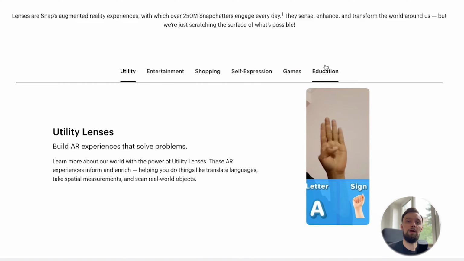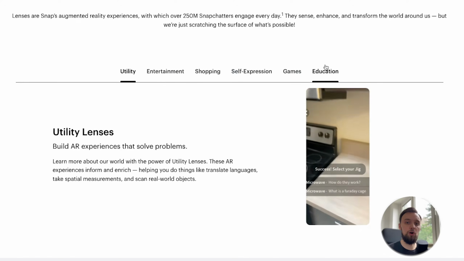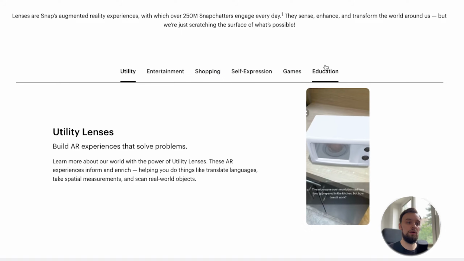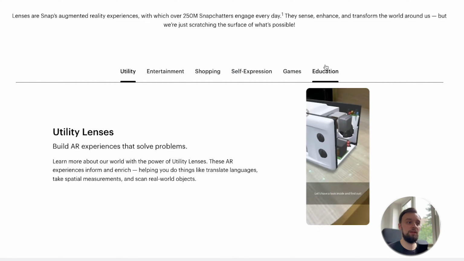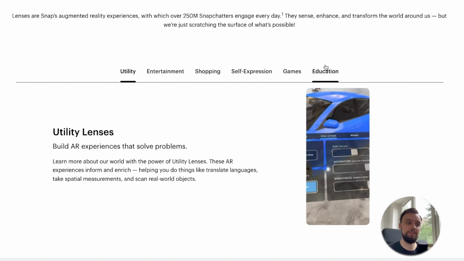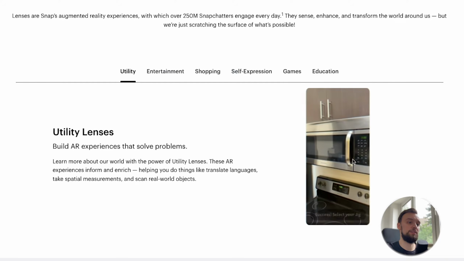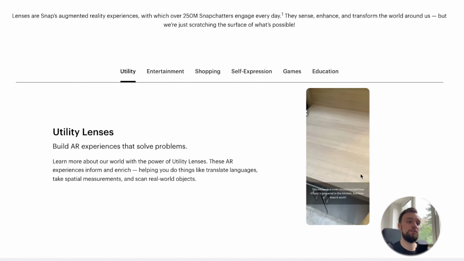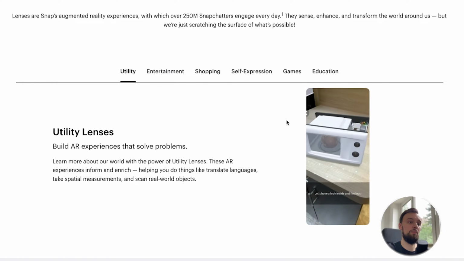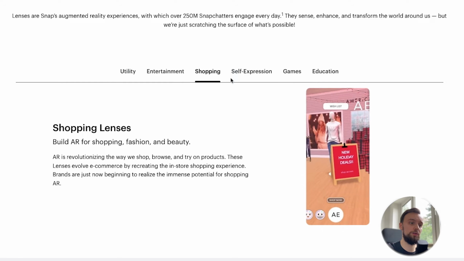What I also like about these tools from Snapchat is that since they are a bit more open and a bit more techy, you could say, they allow for more utilities and more use cases than maybe just entertainment. So for example, you can see here some way to translate sign language, or this is a way that explains you how a microwave works, right? So you have entertainment, utility, also in a way of shopping.